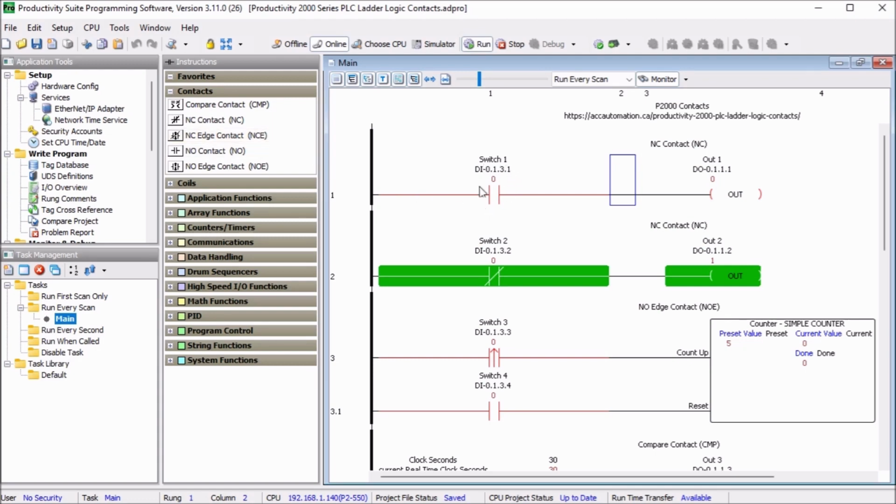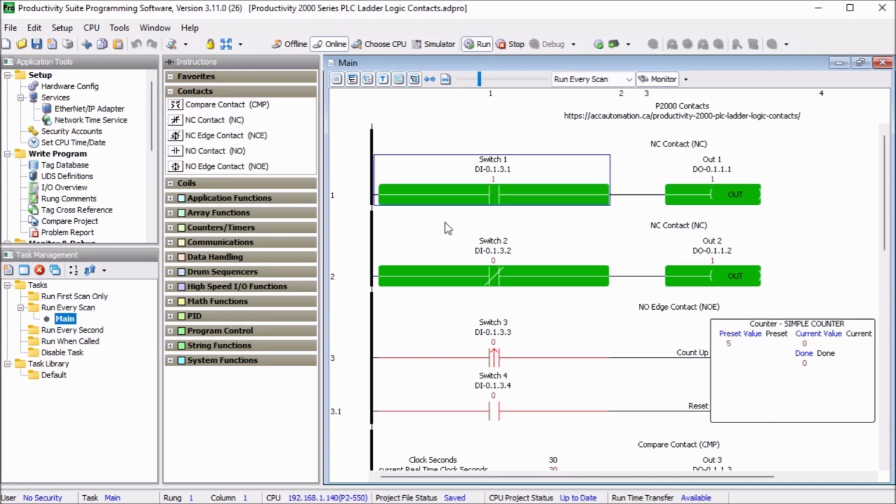So if we look at our first rung here, and we have our monitoring on, you will see that if our switch 1 is enabled or on, then output 1 will turn on. And so what we'll do is turn on that switch 1, and that's exactly what happens.